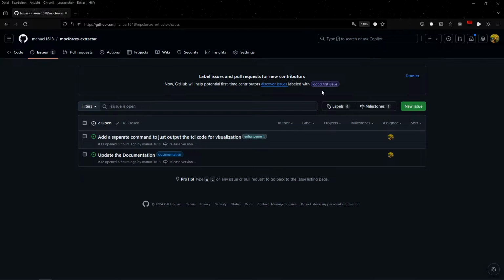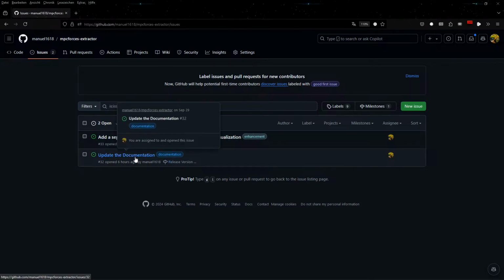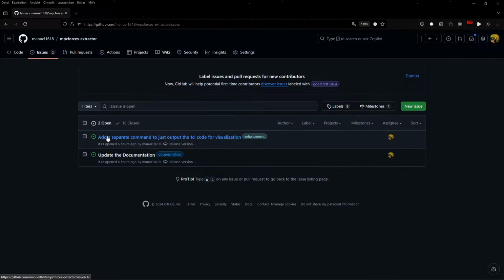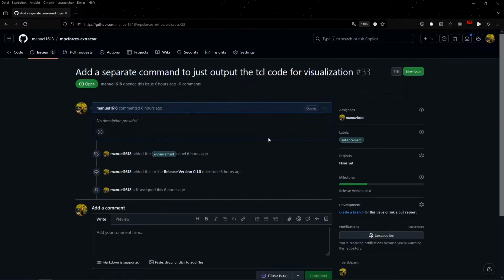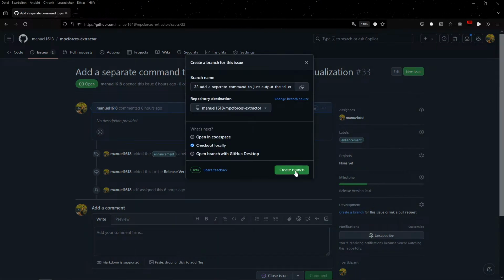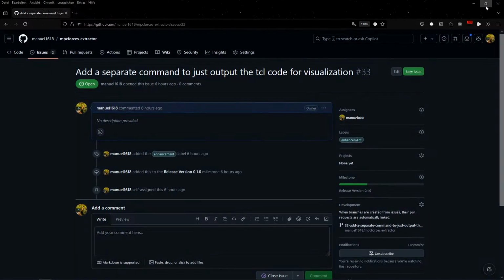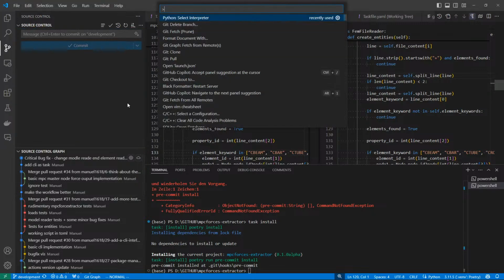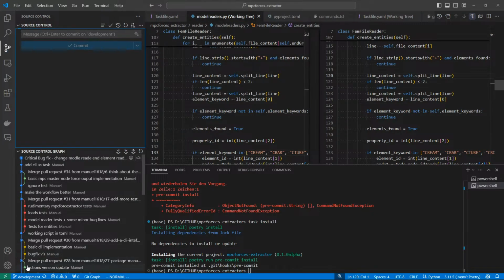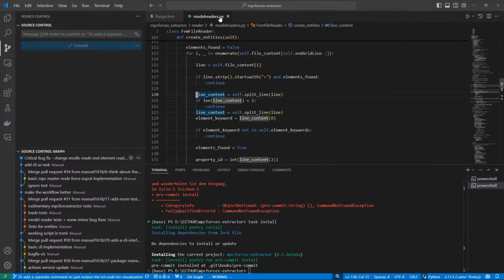Okay, so we have that. Now, let's see. Updated documentation is the stuff which definitely has to happen. And here: add a separate command to just output the TCL code for visualization. I think the next one is this. So I will create a branch for it, then I will do a fetch for this, then I will change to this newly created branch. And now we can get working.